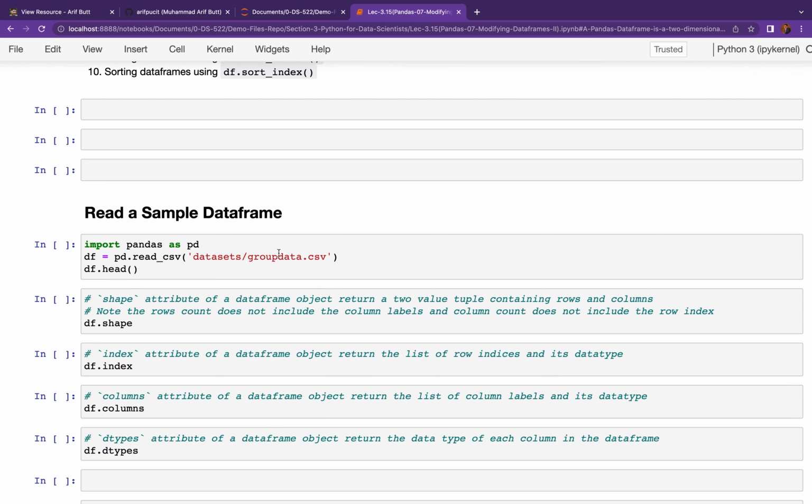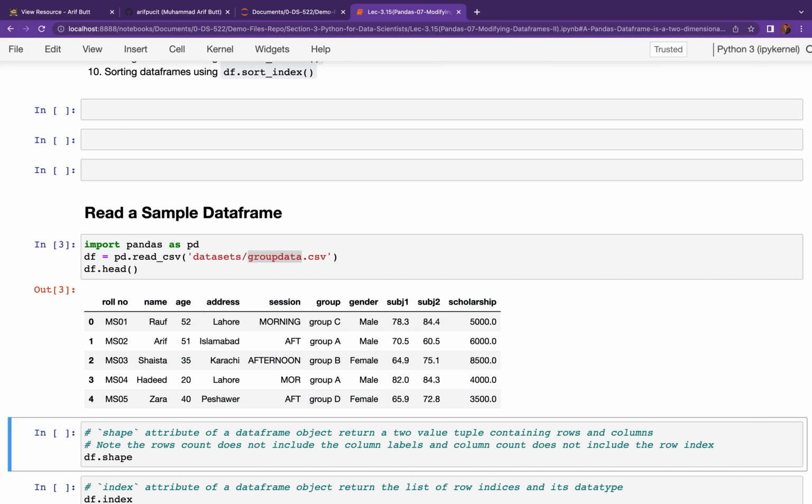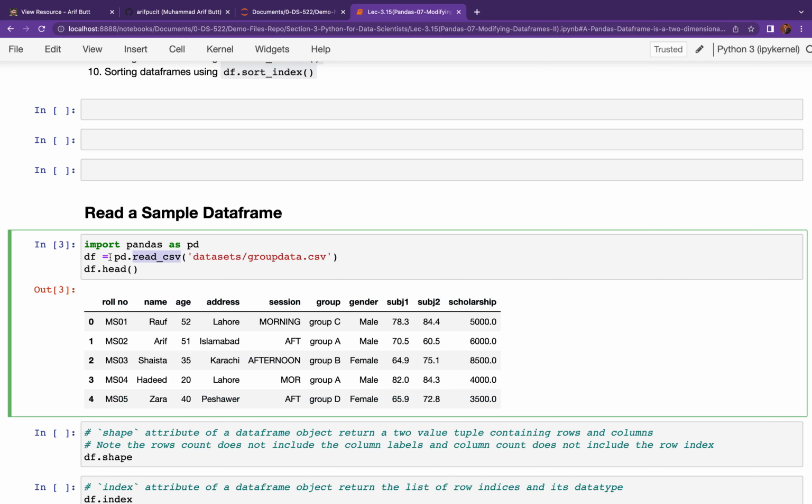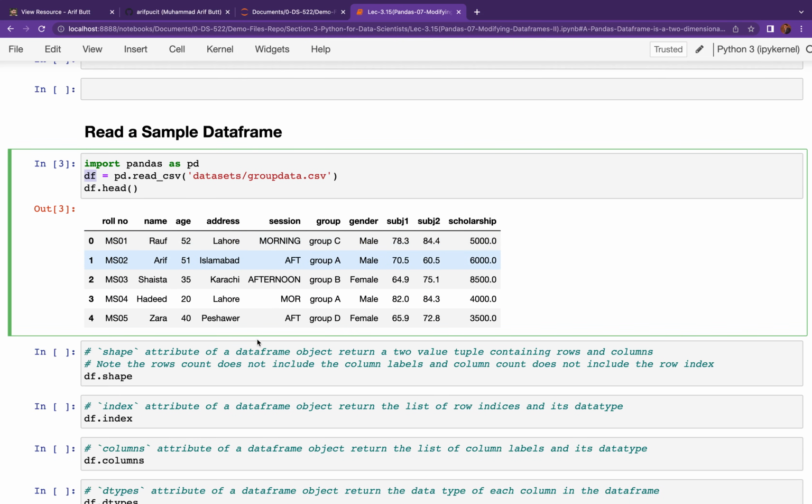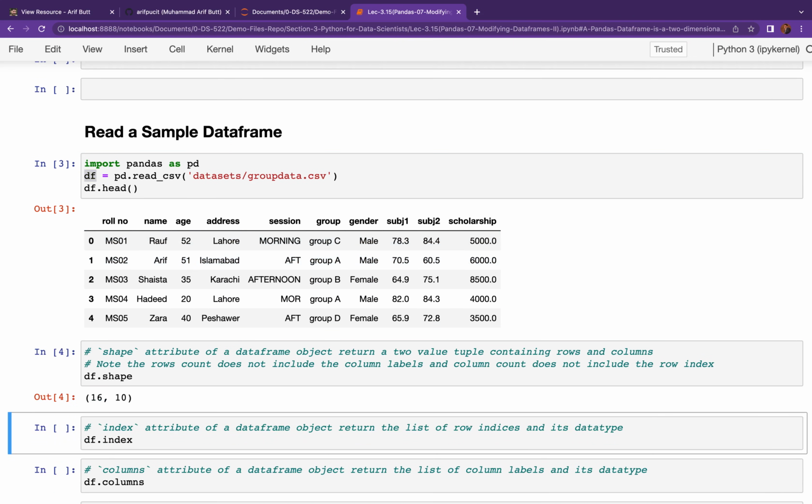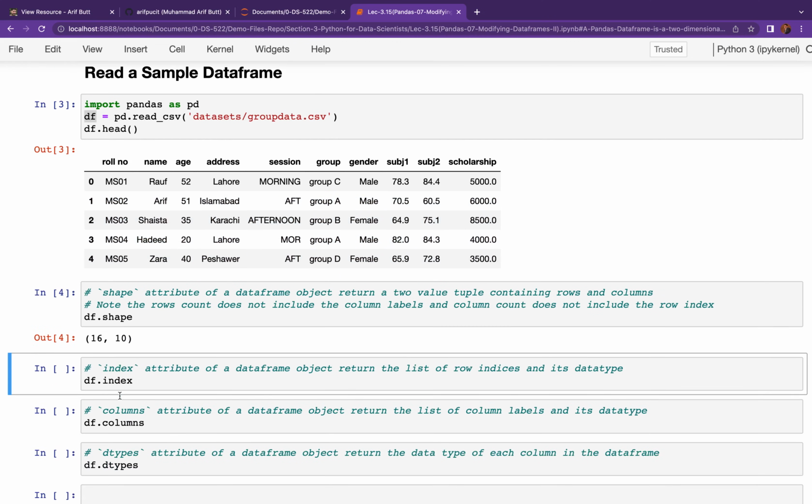Okay, my dear friends, as usual, first of all, let us read a data set, same old data set, group_data.csv. Read it using the read_csv method of Pandas and populate our data frame. So this is the data set on which we are going to do most of the examples today. And of course, I have just shown the head, the first 5 records. Actually, it has 16 rows and 10 columns.